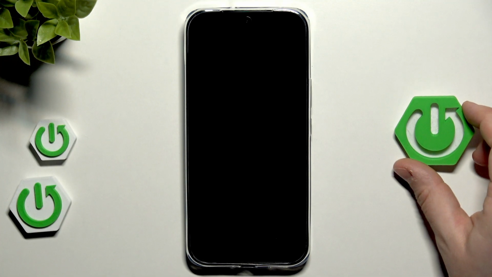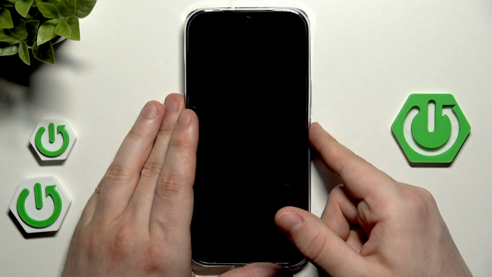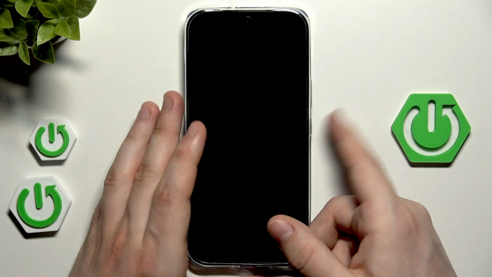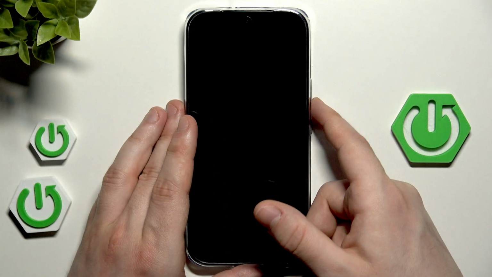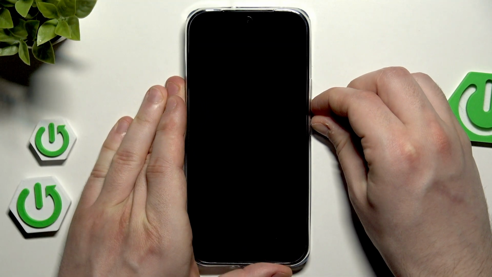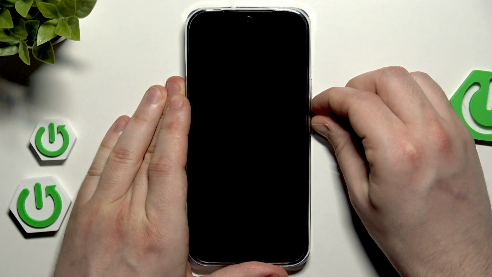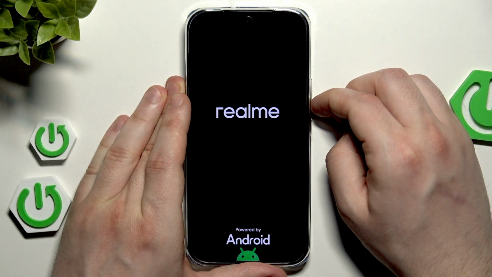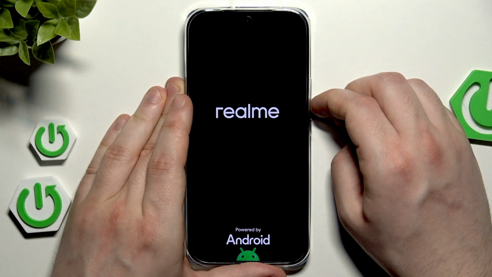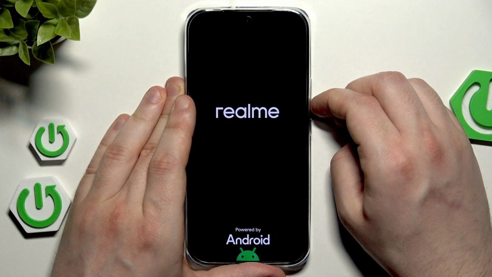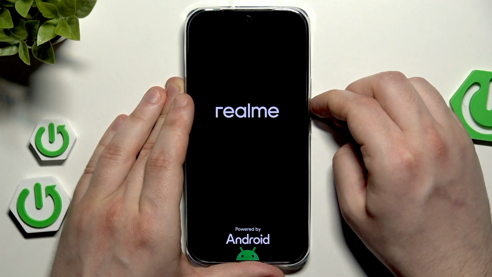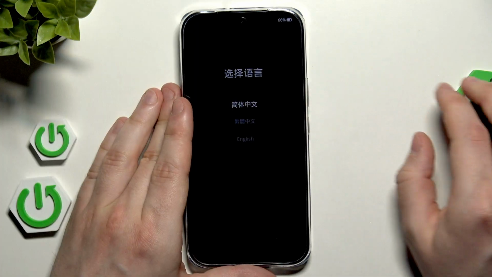turned off. And to enter recovery mode, we need to hold power key and volume down at the same time until we see the Realme logo. When it appears, we can release the finger from power key, but we need to keep holding volume down. So let me show you that. Power and volume down. Now release the finger from power key, but keep holding volume down. Okay, we are in the recovery mode.